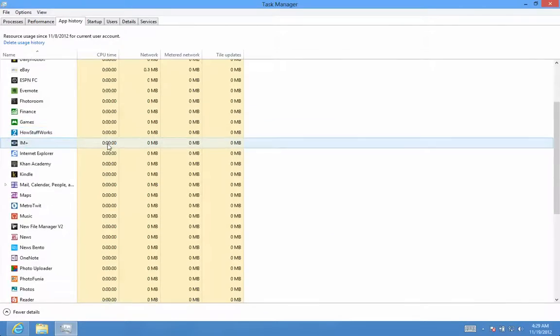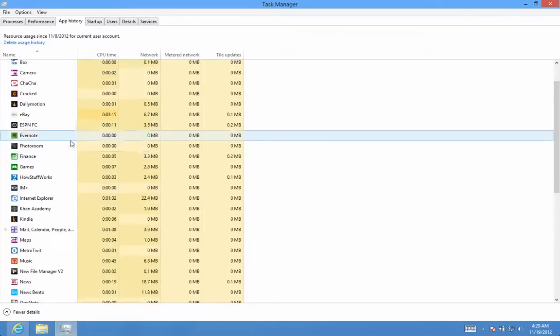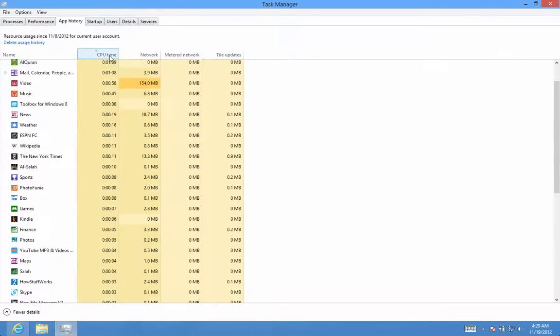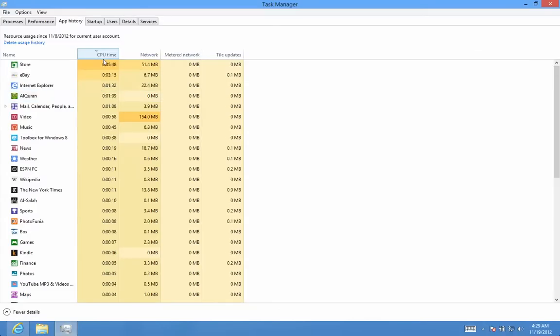So these are the apps that we have used, and you can see the CPU time that has been given to them. So Store has used most CPU time, and you will agree. I've opened the Store quite a lot, and then eBay, followed by the Internet Explorer, and so on and so forth.